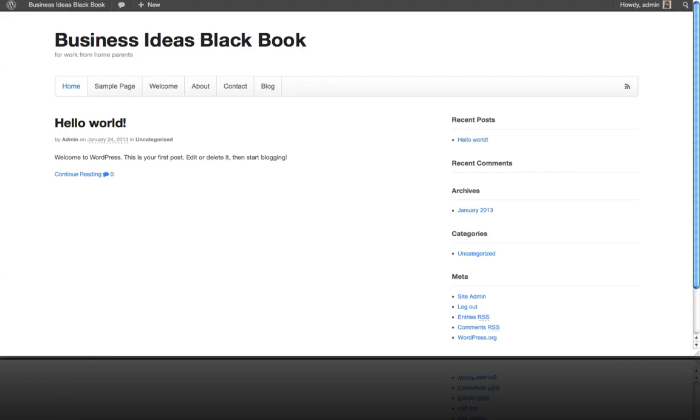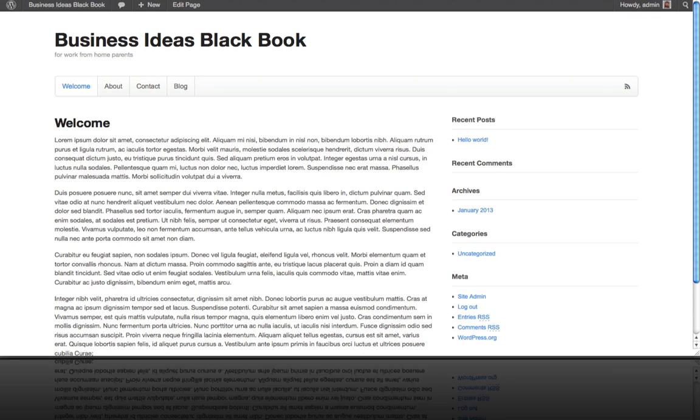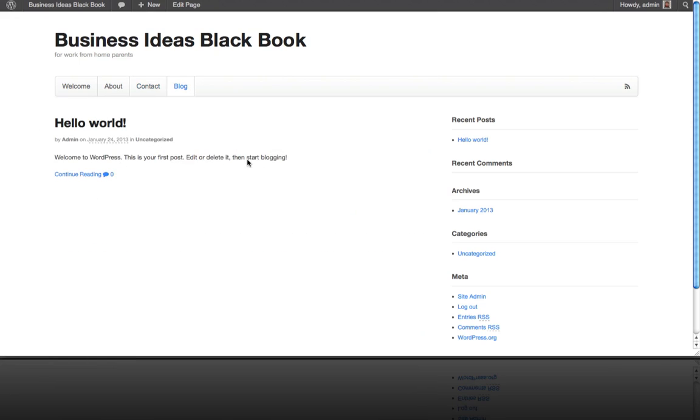So now when I go back to the front end of my website and I click refresh, I can see I have the menu the way I want it, and there's my about page, my contact page, and my blog. You'll see the default WordPress post there.